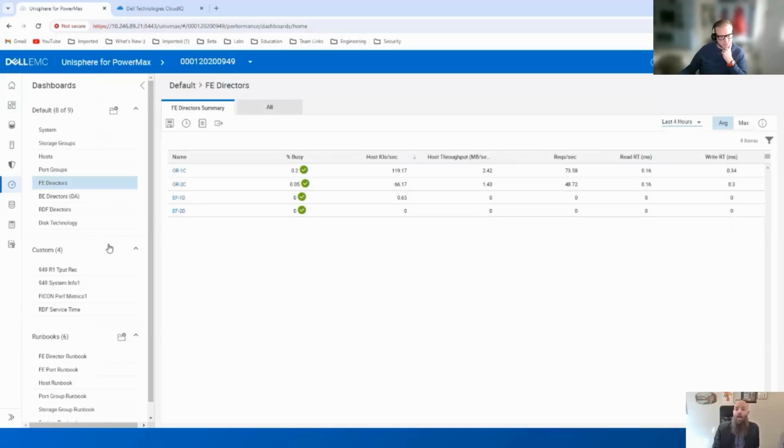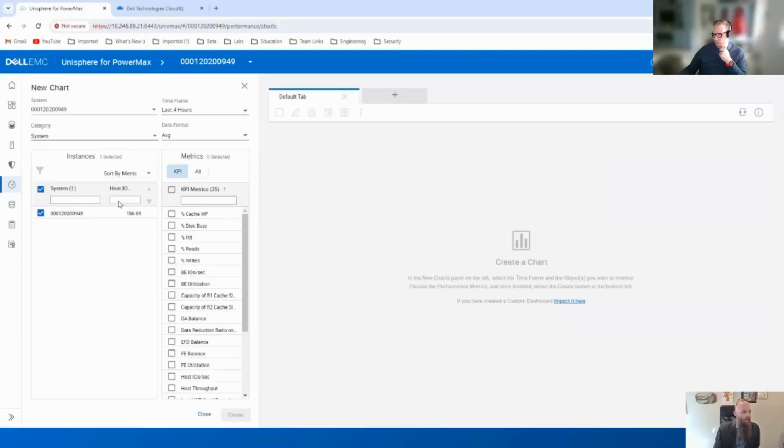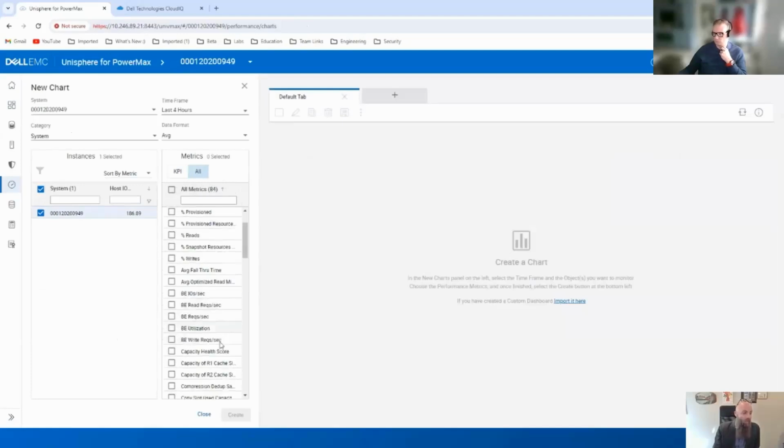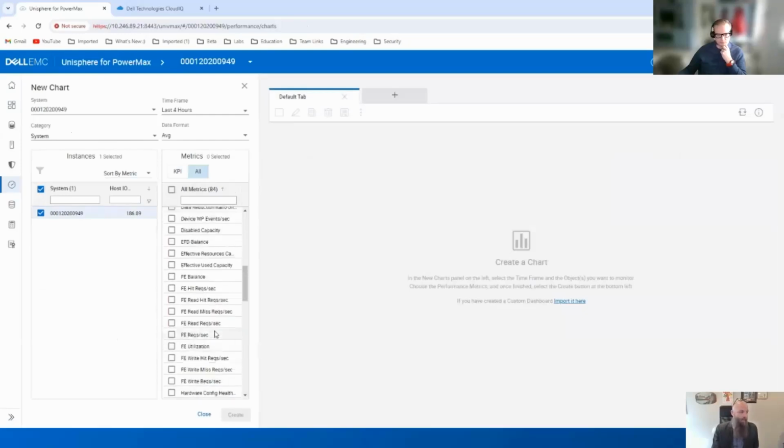I created some custom dashboards here, and how I did that is I come over to the chart section, and I do see customers doing that. They'll come to the chart section and pick, for example, KPIs, key performance indicators. We think those are important metrics, and you can see there's 25 KPIs for this category of system. But if I select all, there's over 84 metrics. So there is a great deal of information that you can report on within your PowerMax environment.